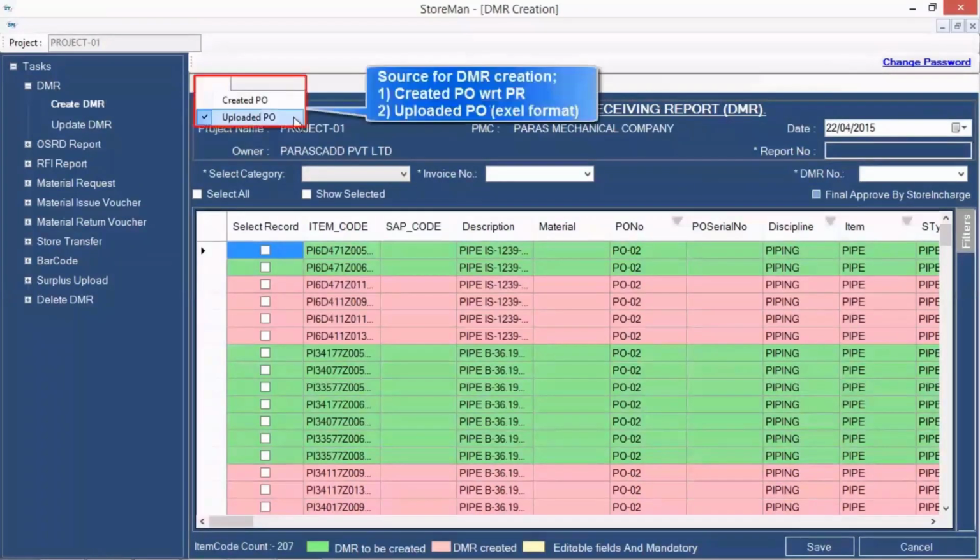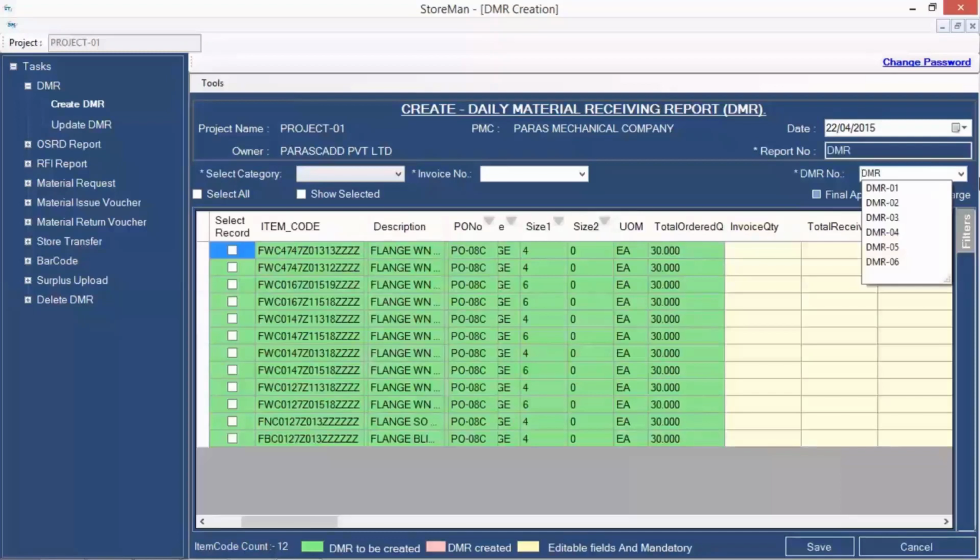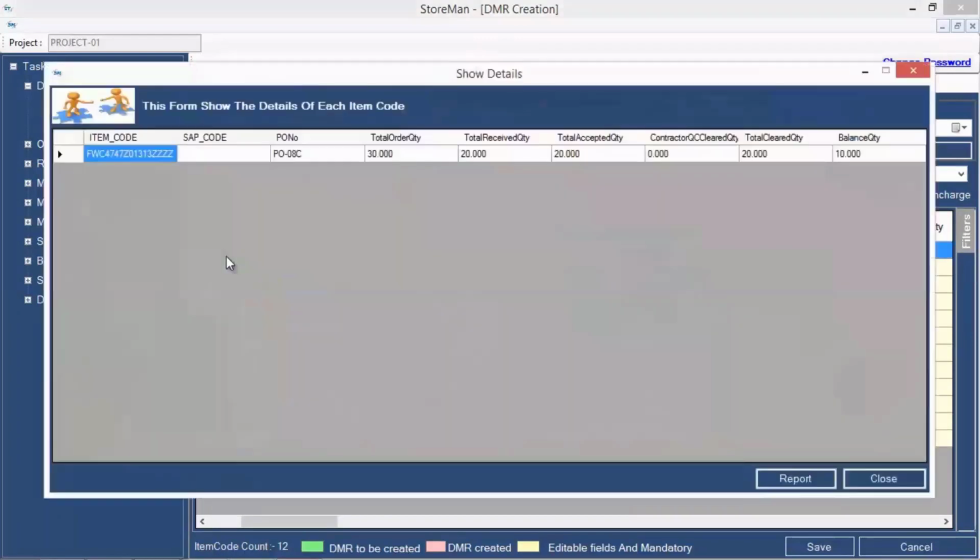So whatever POs are initiated in the MAT contract application, those POs will be available over here. And once the store department gets the invoice against that particular PO, the DMR process will be initiated over here. So providing here the DMR number, invoice number, selecting the specific item against which I am going to provide the breakup input.